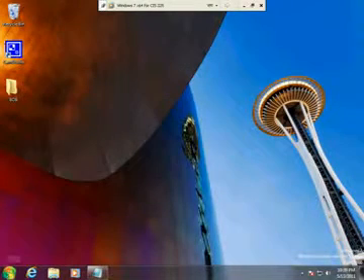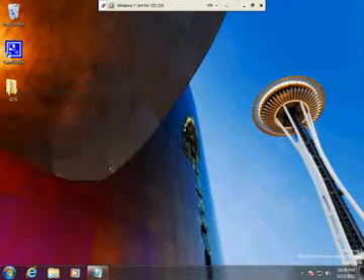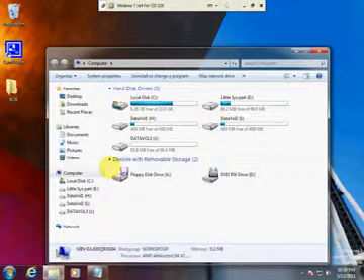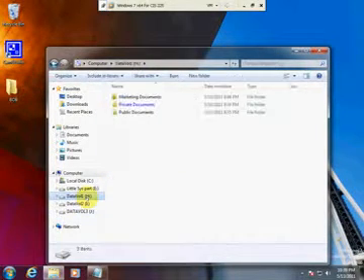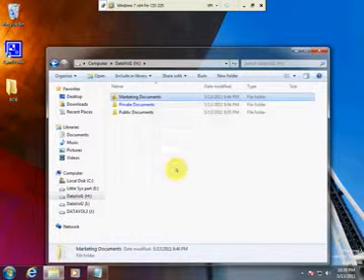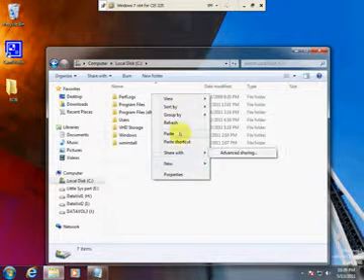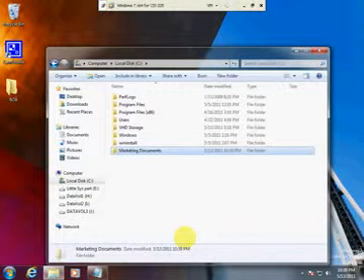So to begin, we're going to copy the marketing documents folder from H to C. So we're going to go to H, marketing, we're going to copy, and we're going to paste it into C. And there it is. All right.